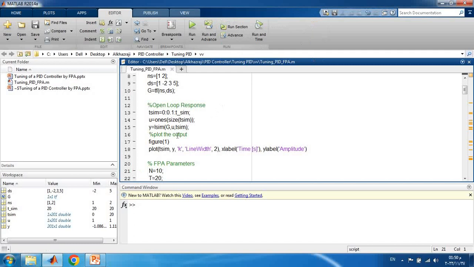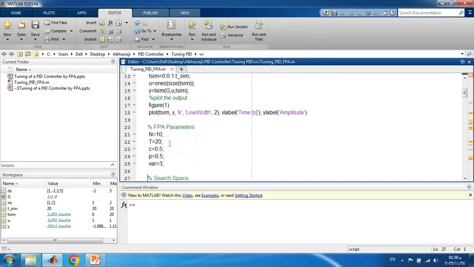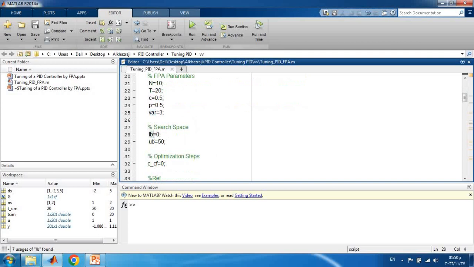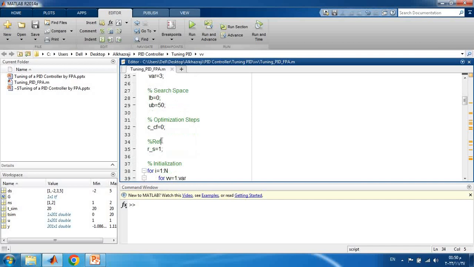Now these are the parameters of the flower pollination algorithm. This is the number of pollinations, and I just put 10 in order to shorten the runtime. This is the number of iterations. This is the step size, 0.5, and this is the switching factor, which is also 0.5. This is the number of variables: we have 3, Kp, Ki and Kd. This is our search space, and you could set any search space depending on your problem. The minimum is 0, the maximum is 50, and this is the counter for each iteration. This is our reference value, which is 1.